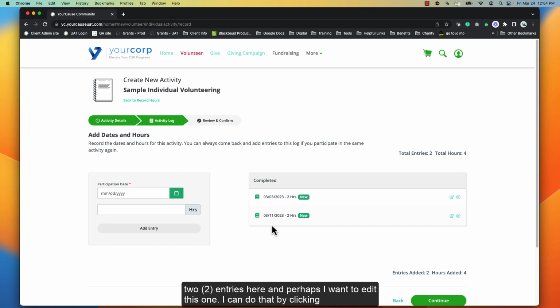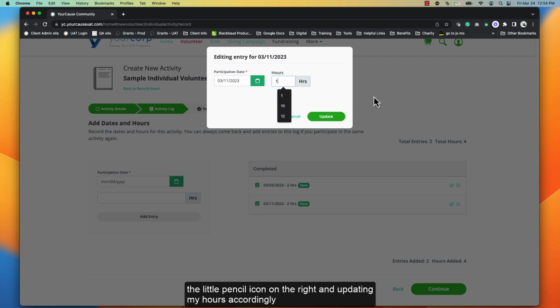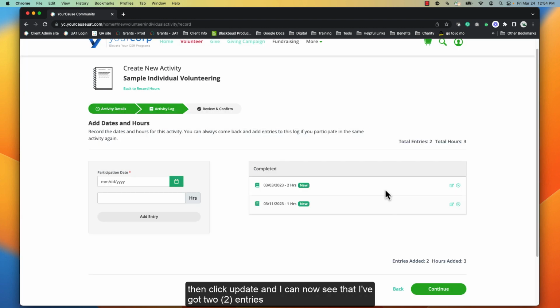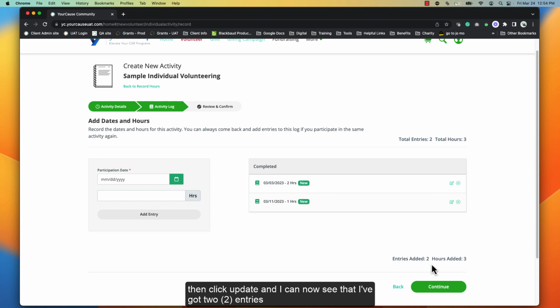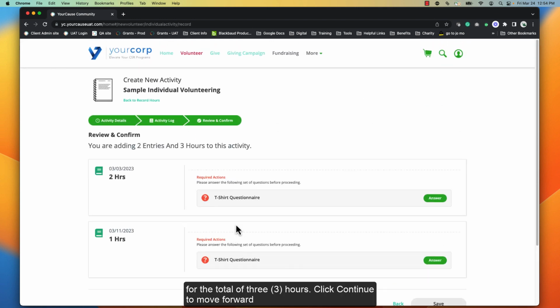And perhaps I want to edit this one. I can do that by clicking the little pencil icon on the right and updating my hours accordingly. Click Update, and I can now see that I've got two entries with a total of 3 hours. Click Continue to move forward.